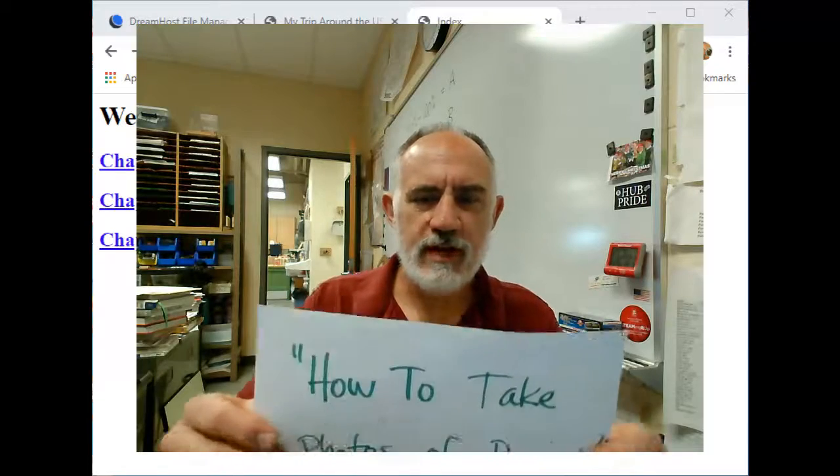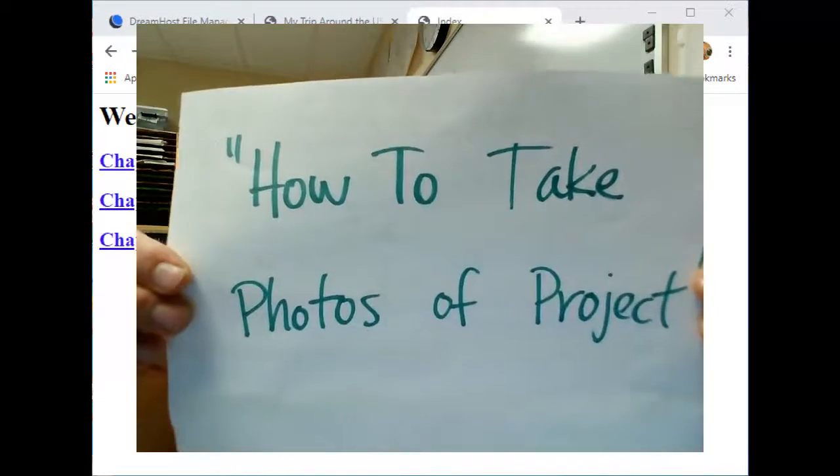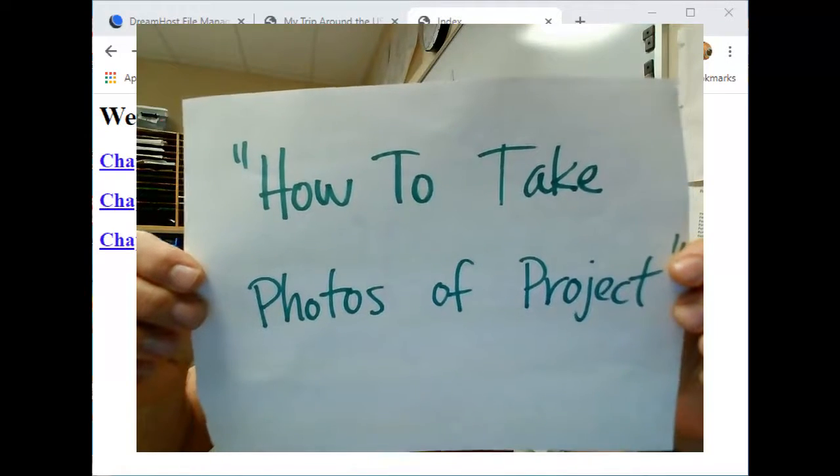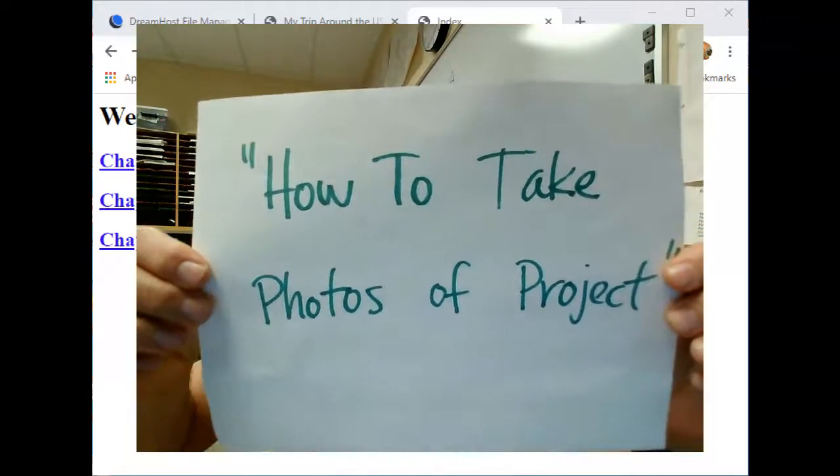It's Mr. Walter, and I'm doing a how-to. This how-to is how to take photos of your project. And there are two ways to take photos of your project. One way would be to use your cell phone.